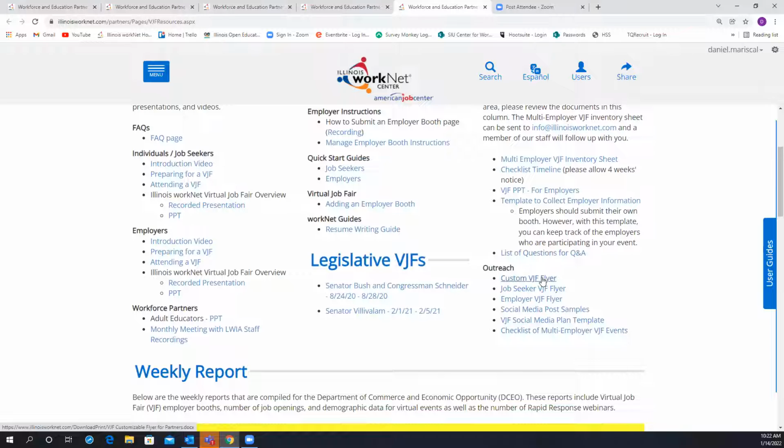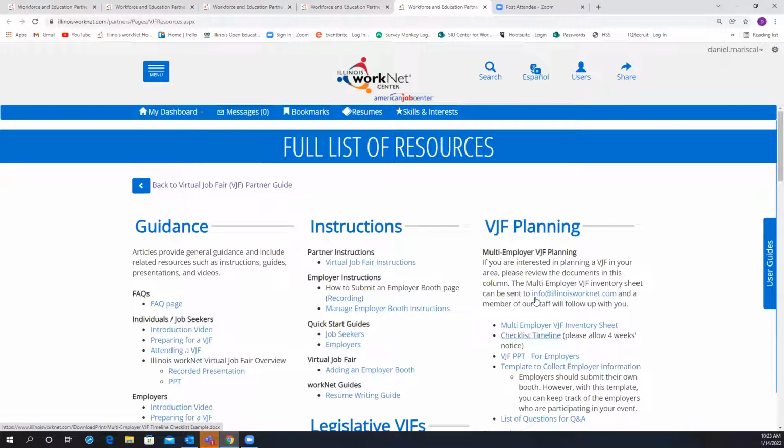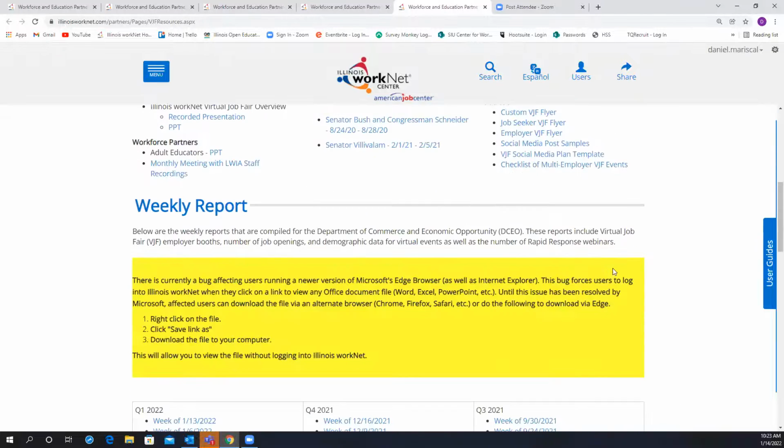We even have different promotional documents and marketing documents. You'll see here we have a customizable VJF flyer that you can use, social media post samples that you can use, different social media plan templates that can be used, so on and so forth. So a lot of great templates and information that can be used to obviously help execute these events and make sure that they go off without a hitch.